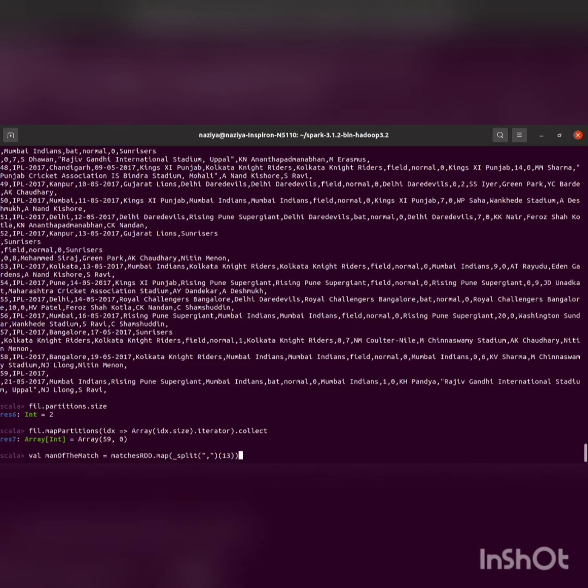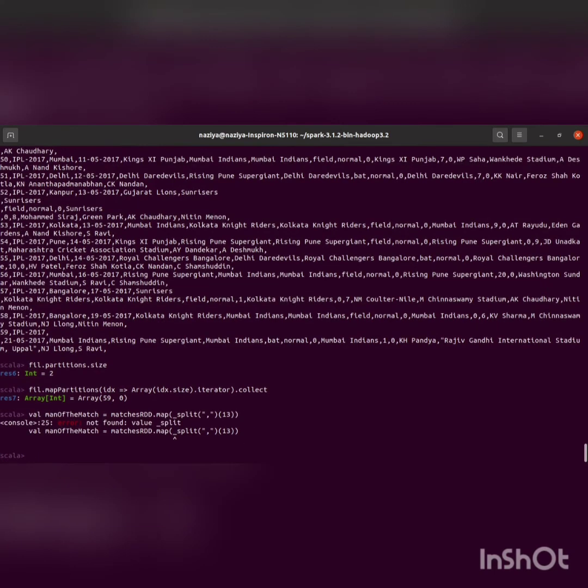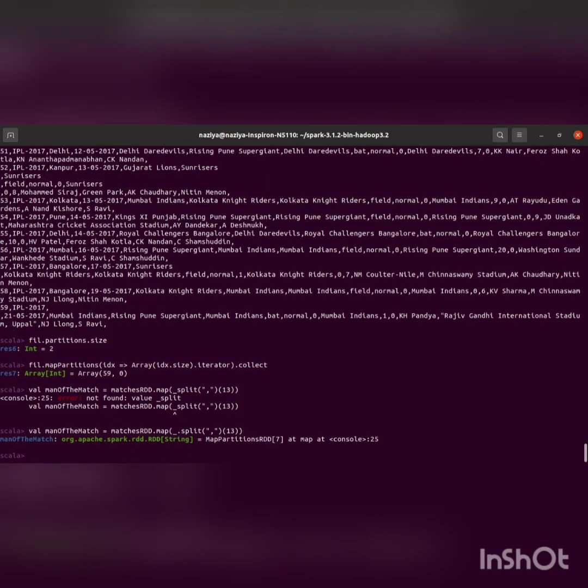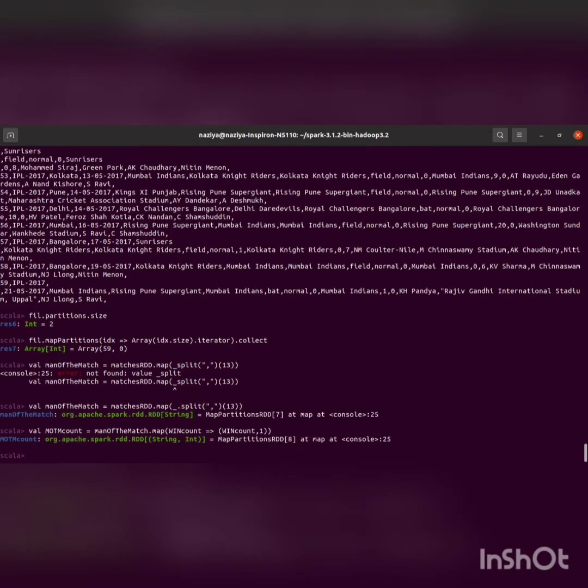So next is reduceByKey on key value pairs. For this, first we'll get the man of the match. From there we'll split out that it is the 13th column. So just a second, there was a dot missing. Okay, now manOfTheMatch dot map, we'll do this win count comma 1. Now we'll be using reduceByKey on these key value pairs to find out the highest man of the matches.